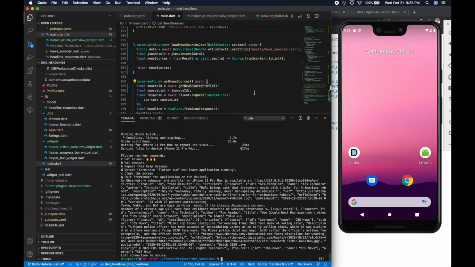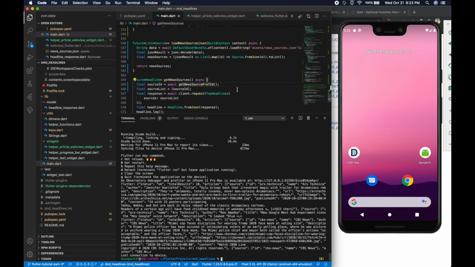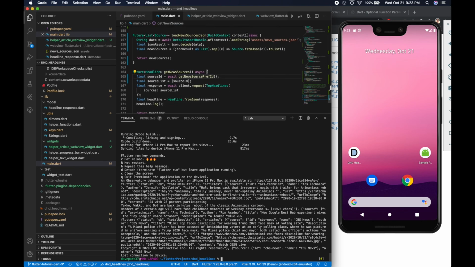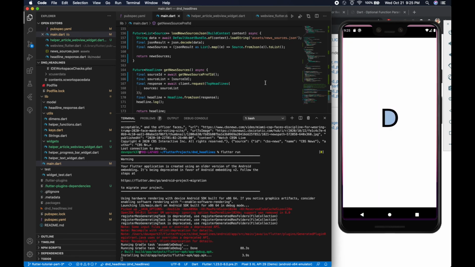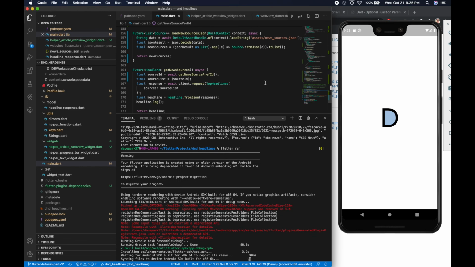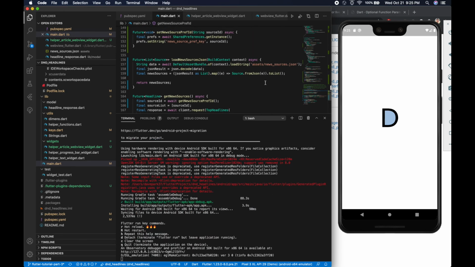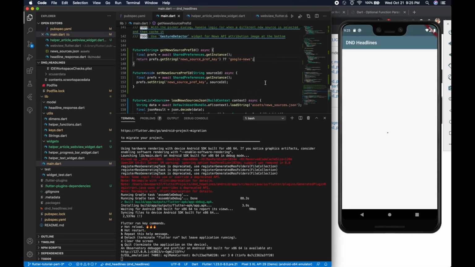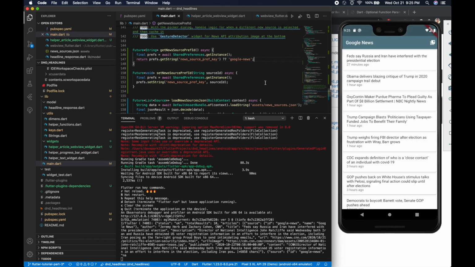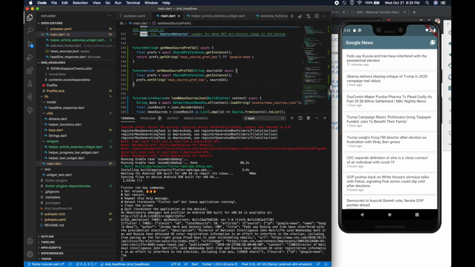Alright, brace your ears, guys. It's going to get noisy from this emulator from being too expensive. Alright, so now that it's opening, it should show Google News, just because the cache doesn't exist yet. And there it is. Cool.